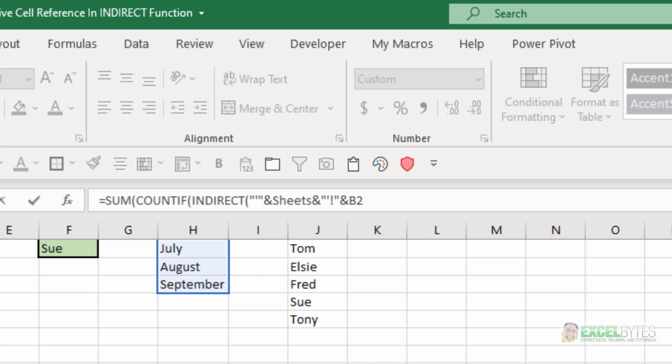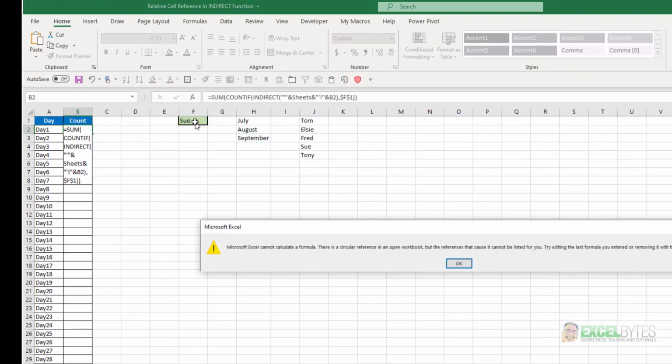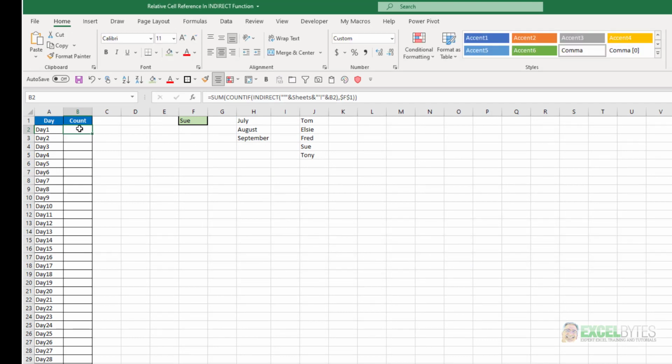So I'm going to put in B2, close my INDIRECT function, comma, my criteria is cell F1, and I need to lock that. So I'm going to close my COUNTIF function, close my SUM function, hit enter, and Excel didn't like that. I get a circular cell reference, but let's see what happens anyhow. I'm going to copy that down, and I get basically a bunch of zeros.